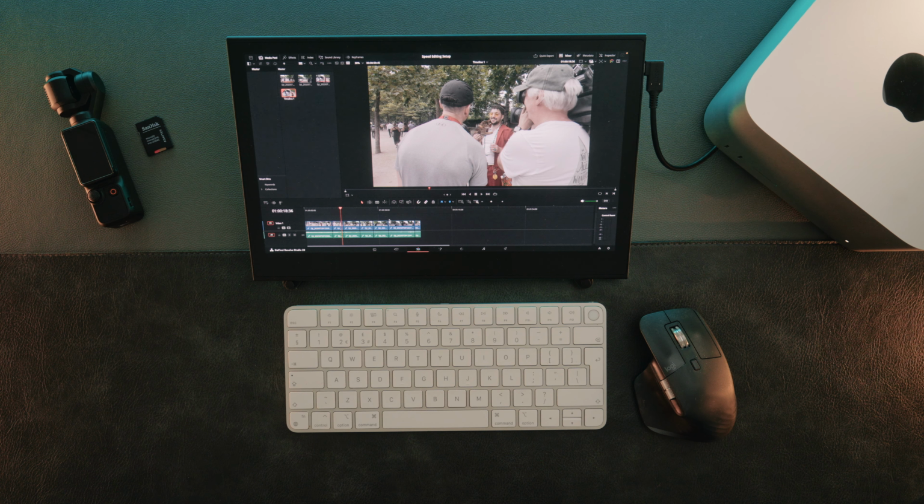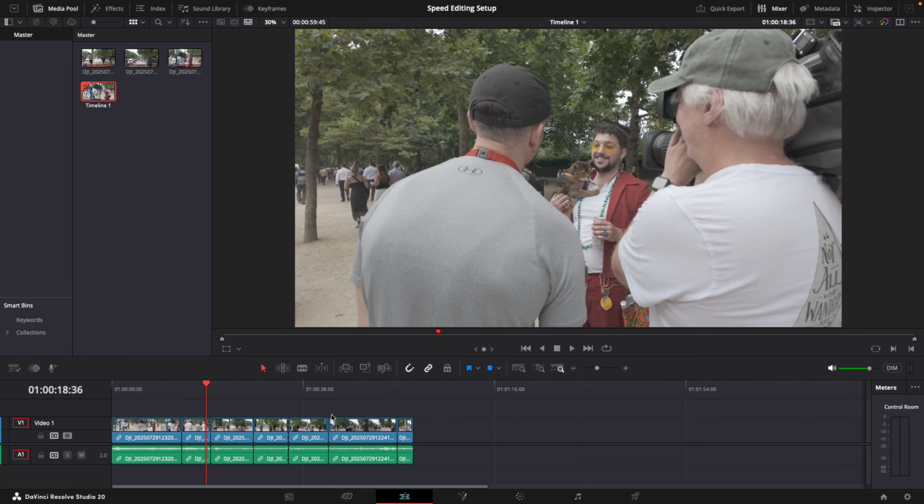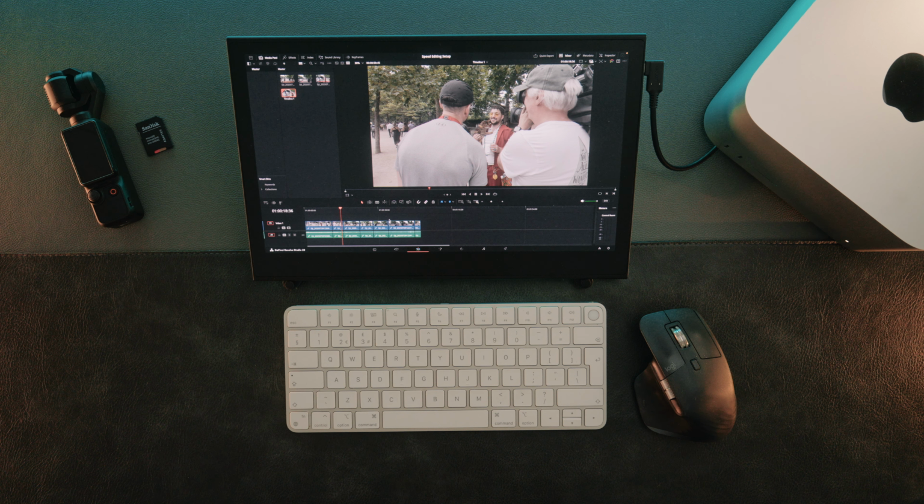DaVinci Resolve is a fantastic piece of software, especially if you're a photographer coming over to filmmaking. It's absolutely the correct piece of software to be using. It's the most professional piece of editing software there is on the market at the moment. I am using DaVinci Resolve Studio 20, but you can also get a free version. There's a paid version and a free version.